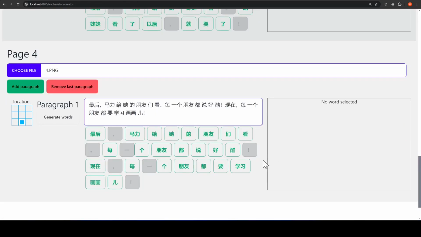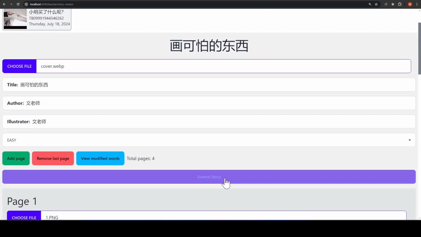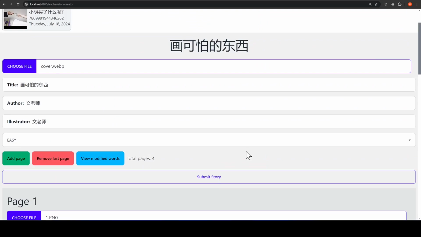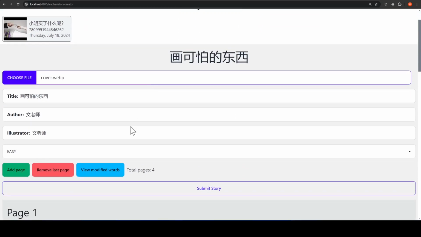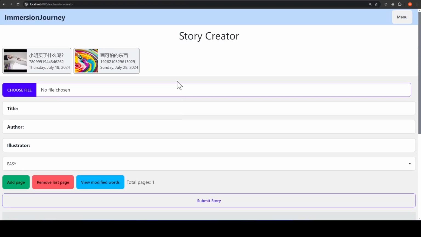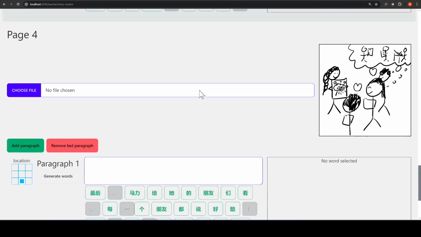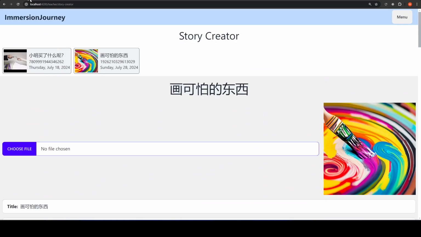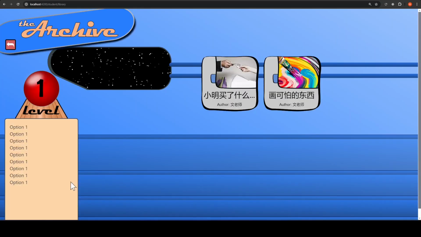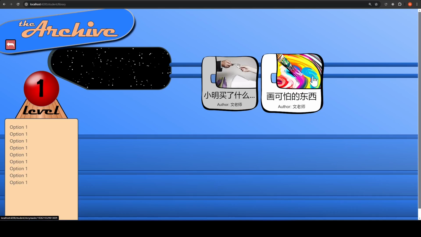Okay, so I just completed adding all the tokens and the pictures, and let me just submit that. It desperately needs feedback, but it should have worked. So when we refresh this, we get our new story. 画可怕的东西. It has a new ID and it has the date that we did it. And we can load this up and it has all the tokens already done and all the pictures that we already put in. Now on the student side, let us go back to the library, and it is here.